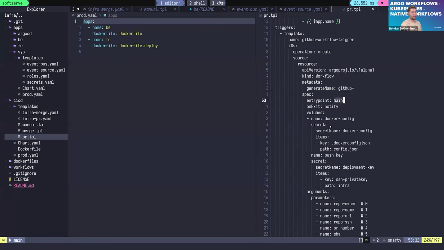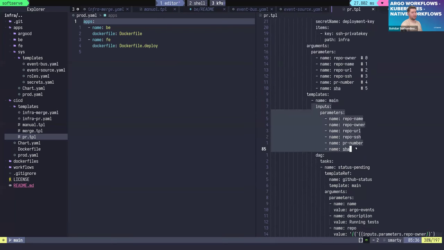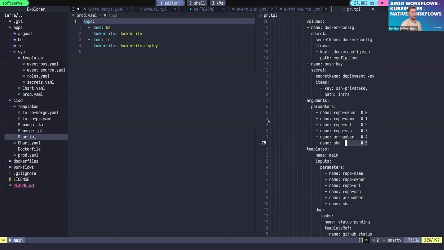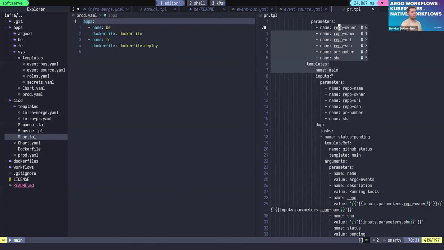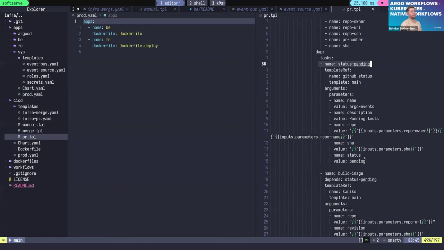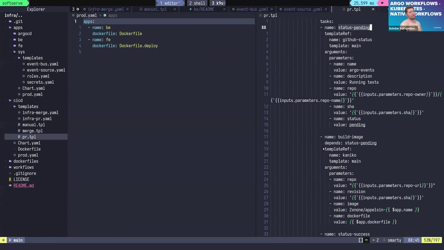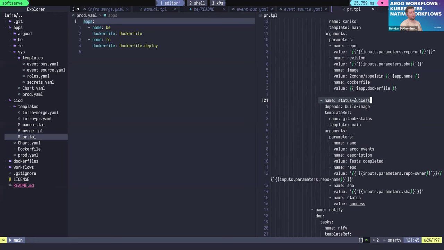Generate name, entry point, main. Let's check the main entry point. It is expecting some parameters, which we are presuming with the overrides. Then it's using DAG, and inside of the DAG, the first step will use status pending, meaning on the pull request, we will change the status of our commit. Then we build the image. If successful, we will update the status with success.